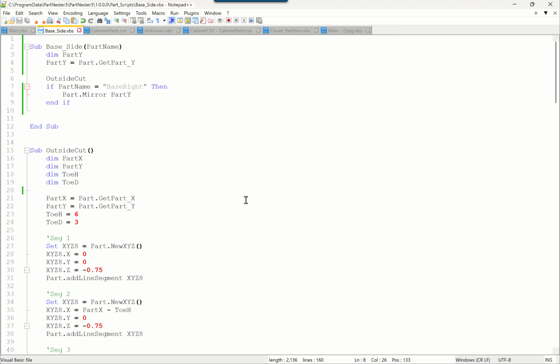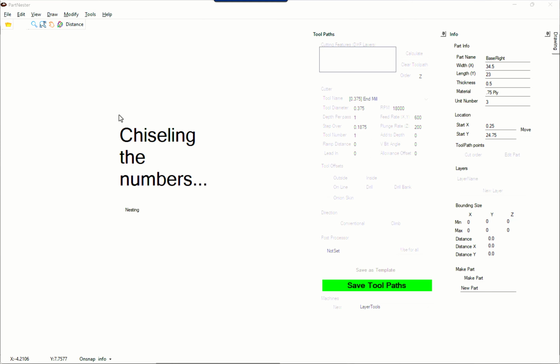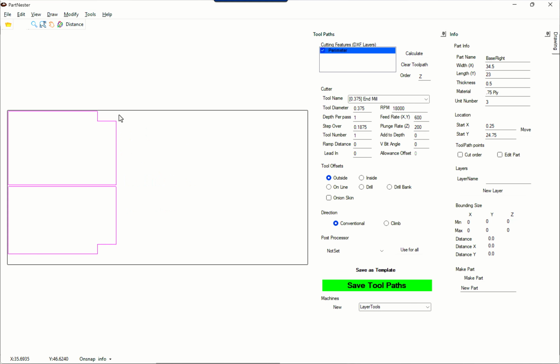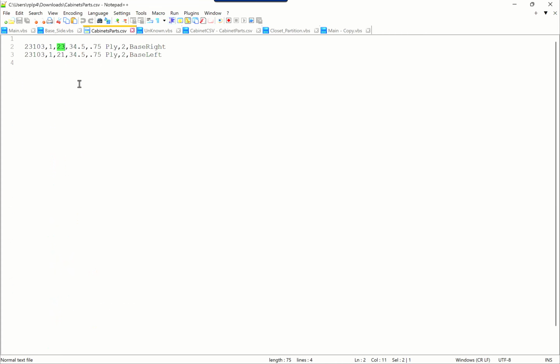So making that save, going back into nest this, hopefully I typed everything correctly, and one of those parts is going to be mirrored. And there we go. So that is now a completed left and right side. We have some cleanup to do, and I'm just now noticing that our sides are not the same within our CSV file. So coming in here, I see that the base right is 23 inches deep and the left is 21. We're going to make that 23 as well.